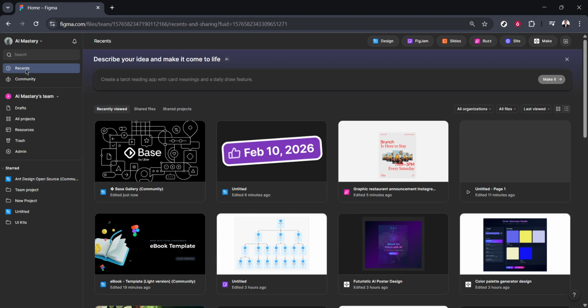Let's begin by navigating to the Figma community. To do this, when you're in Figma, simply look for the Community section. It's usually accessible from your main dashboard or the file browser.